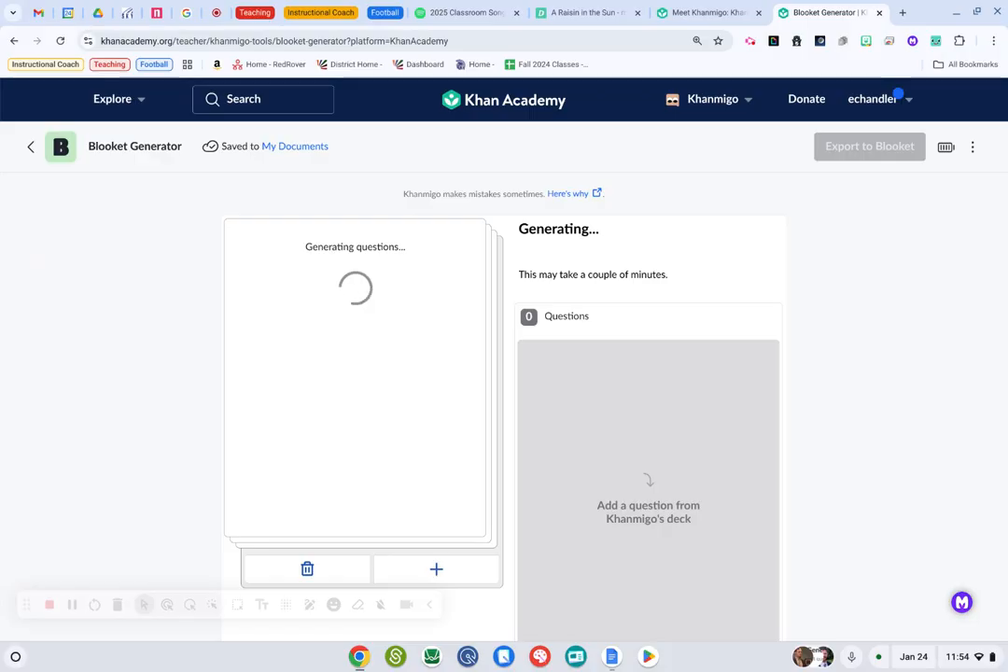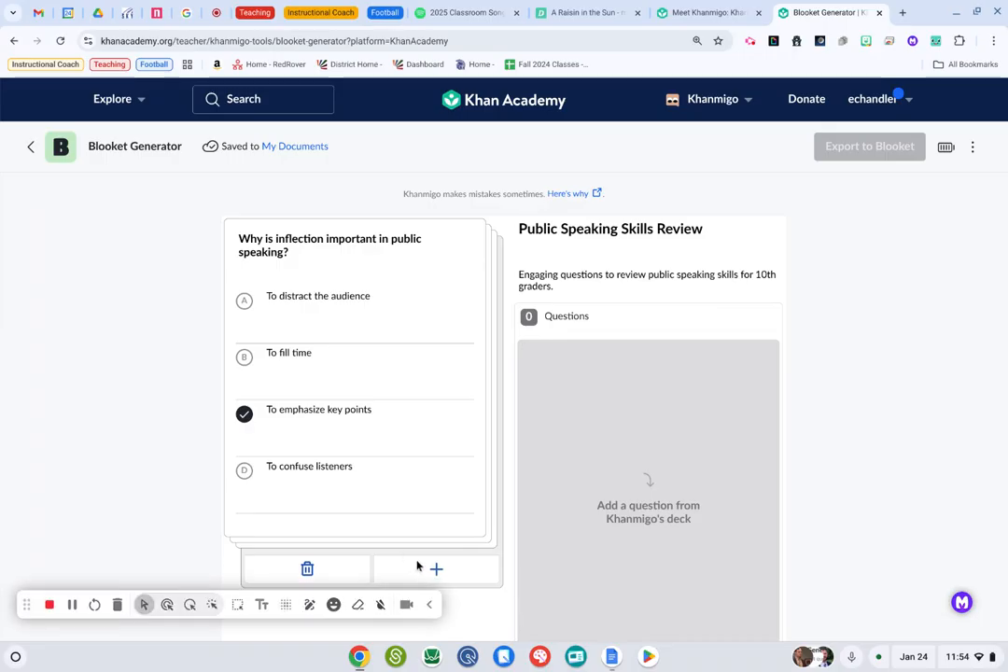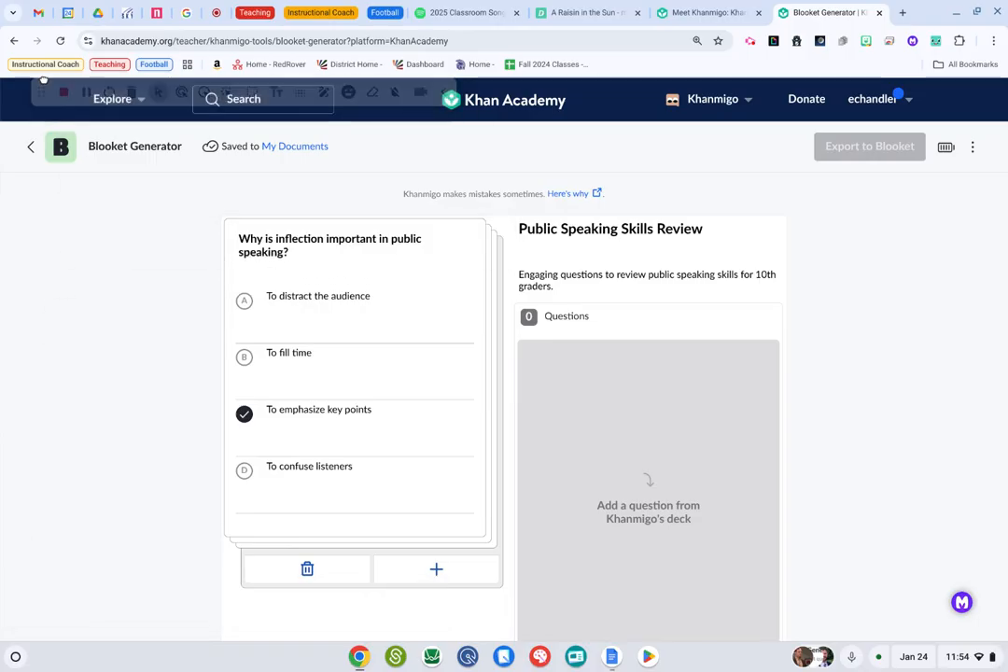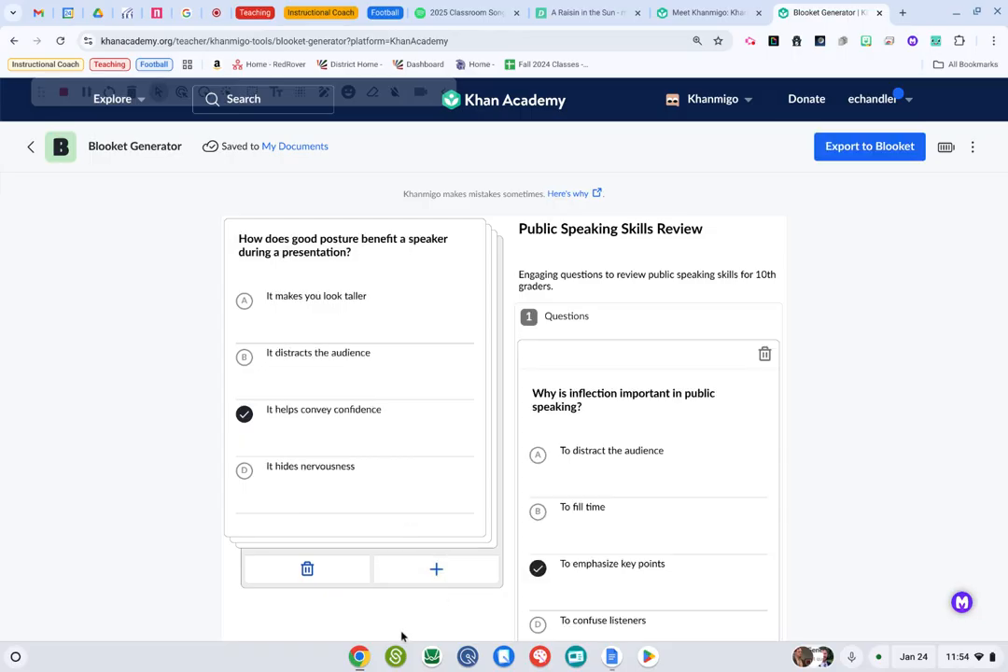Just going to take a quick look at them and see if they're matching what I want for my Blooket. So this little plus sign means I'm going to add it to my Blooket set. This little garbage can means I'm going to take it out of the set. So if I look at this first question, I like it, awesome, I'm going to add it to my set. Look at the second question, awesome, I'm going to add that to my set. This question, it really isn't what I'm looking for, so I'm going to garbage can that one. And then I'm going to add as many as I would like.